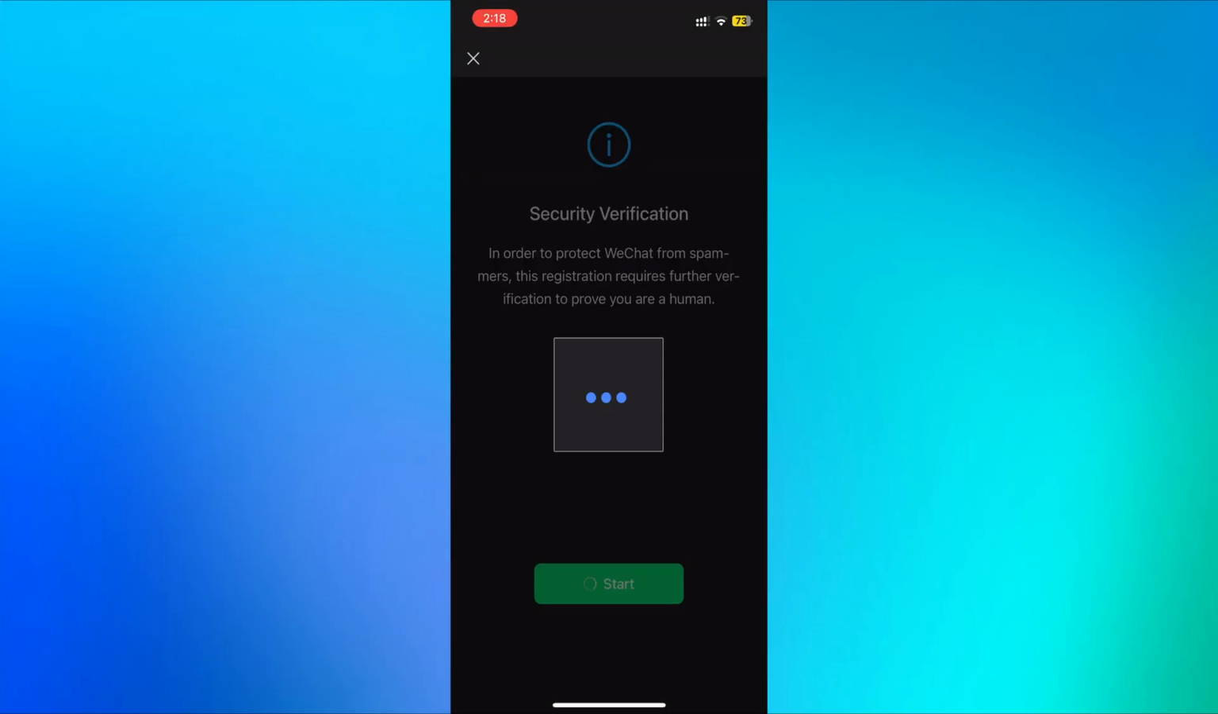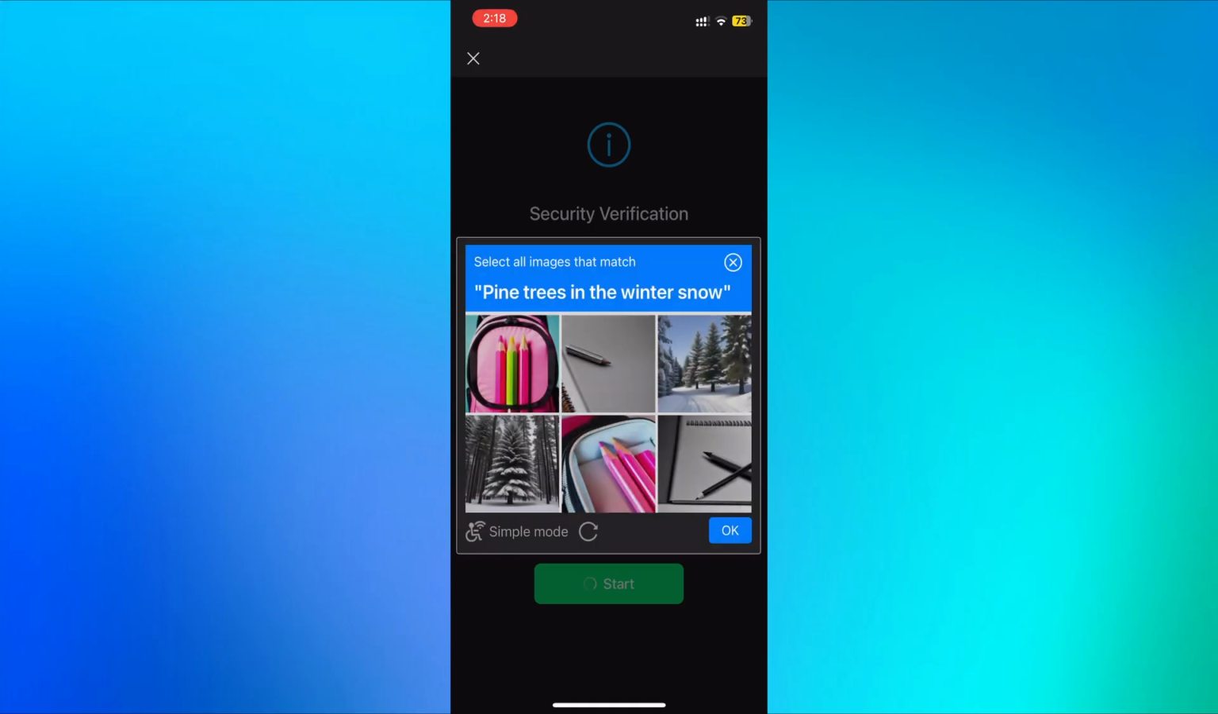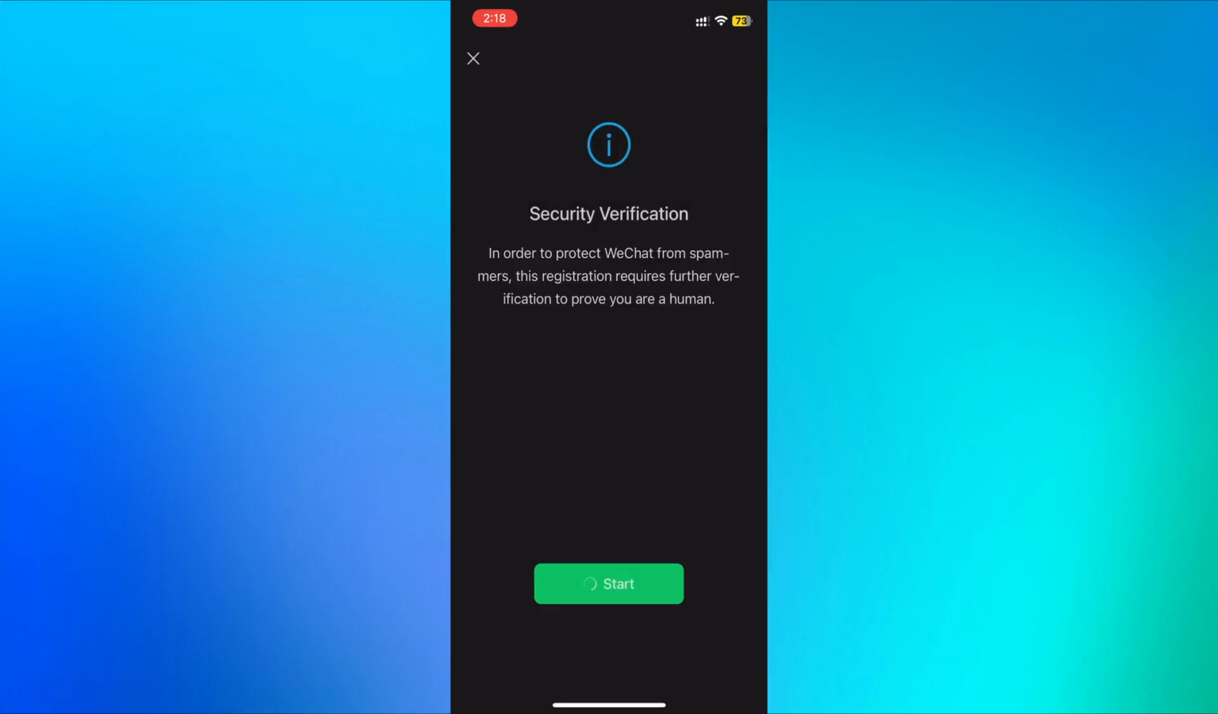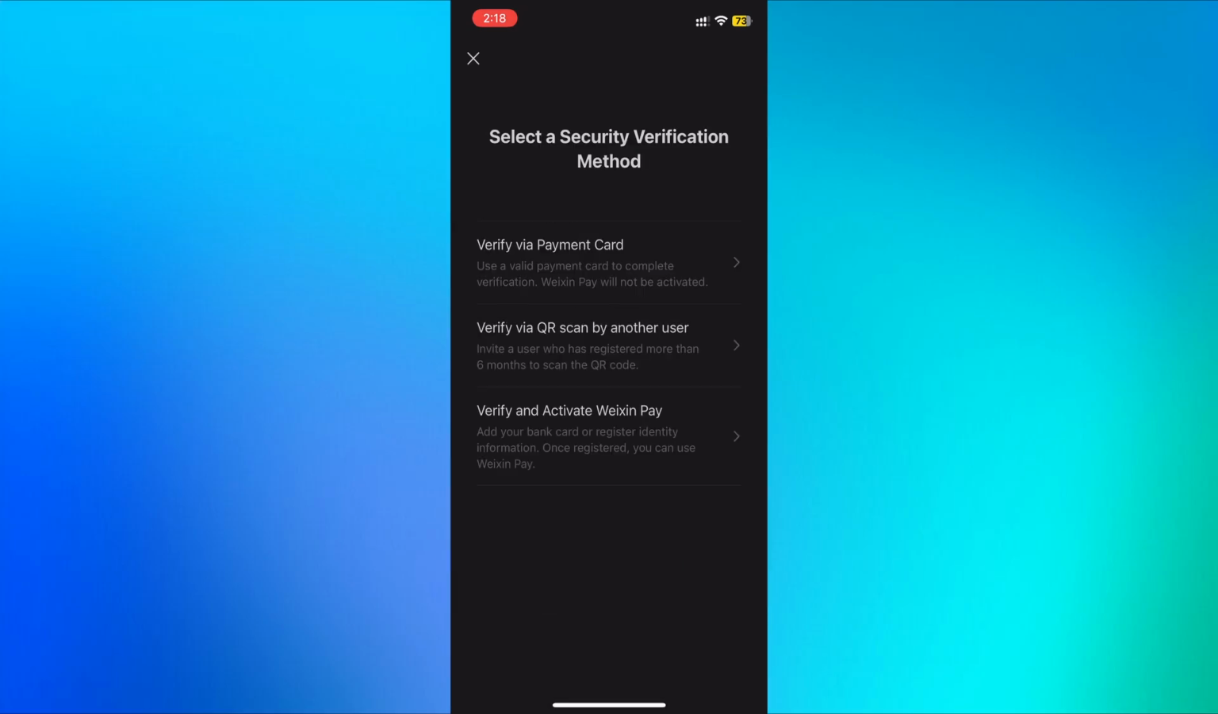So we have a security verification. Now we can select a security verification method. So we can verify via payment card, verify via QR scan, or verify an active WeChat Pay. And once you've done this, that's it. You're all set to start using WeChat.